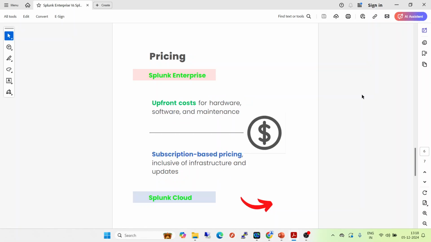If we talk about pricing, Splunk Enterprise has an upfront cost for hardware, software and maintenance. So any cost directly belongs to you. It basically depends on what hardware you want to use for your infrastructure, what software, and how you would like to maintain it. So it all depends on you, and the cost and everything is directly in your hands.